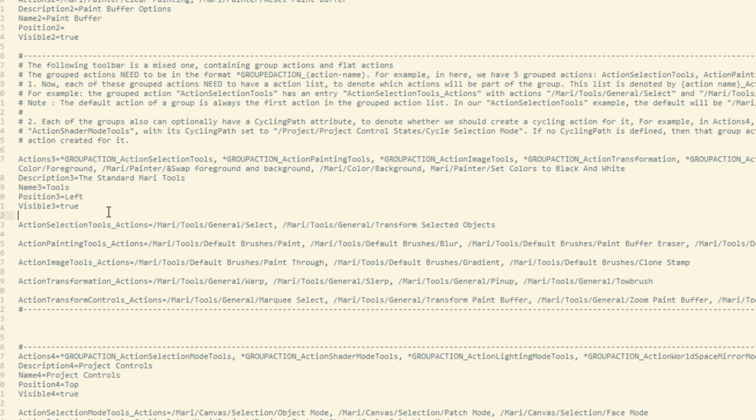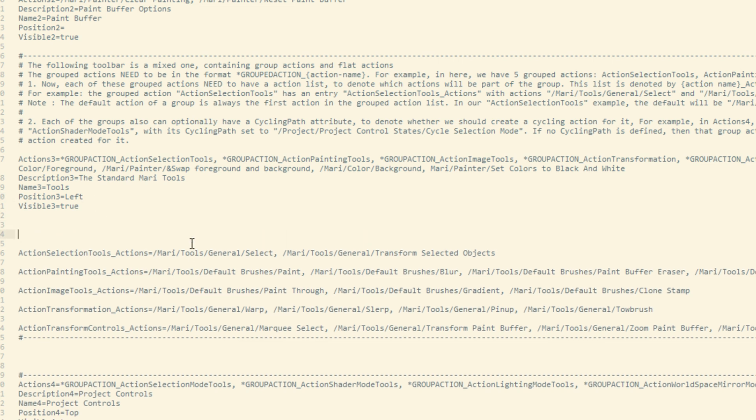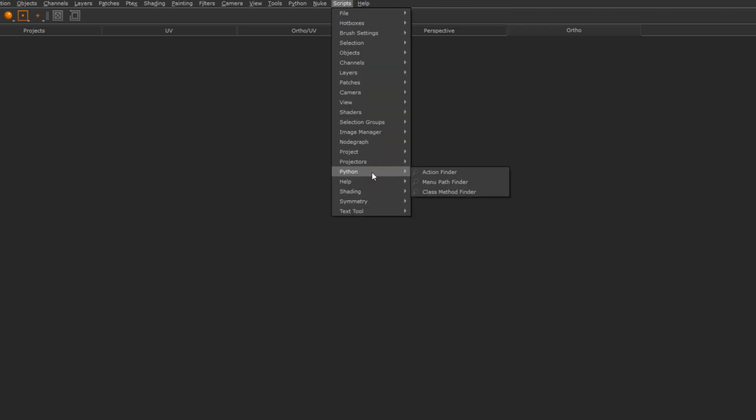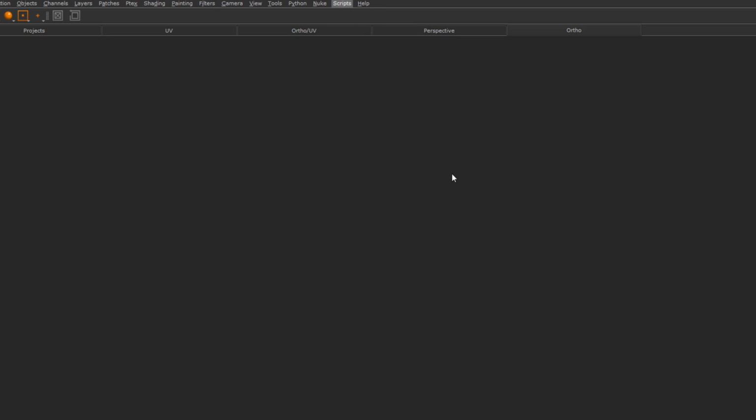So for example, let me create a new action here. So I'm gonna use my action tutorial underscore actions. And then for example, I'm just gonna use the Mari action, Mari tools general select. Now these are regular actions. And for example, if you have extension pack, you could easily find this action by going to the Python section under these scripts and going to the action finder.